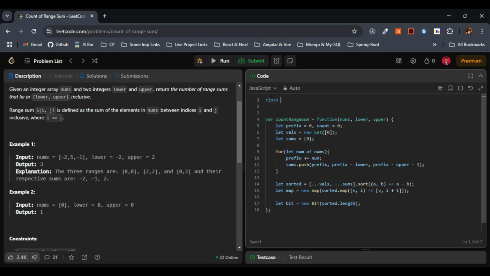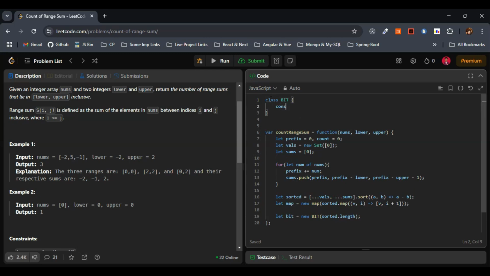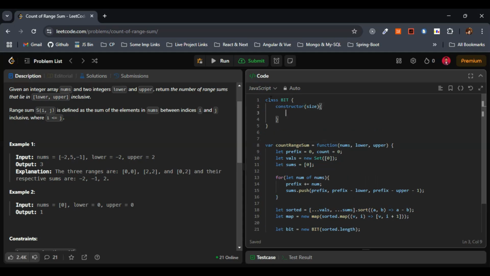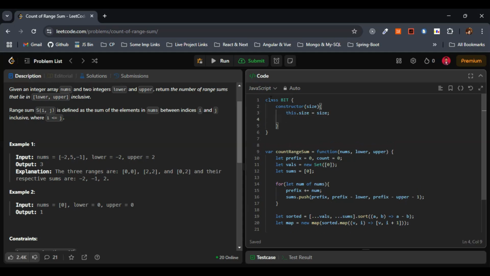So let me make use of the class here, BIT. So initially we have to initialize. For initialization, I'll just make use of the constructor. Let me pass the parameter size here very quickly. So we have to initialize the size because we have to store the size of the binary index tree or the Fenwick tree initially. So for that, I'll just consider size and let me initialize this dot size to size.